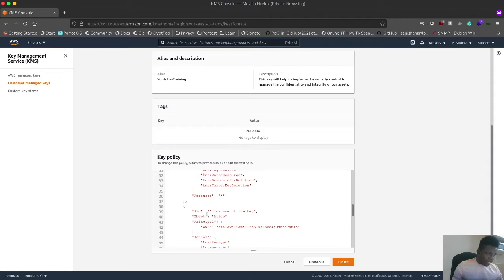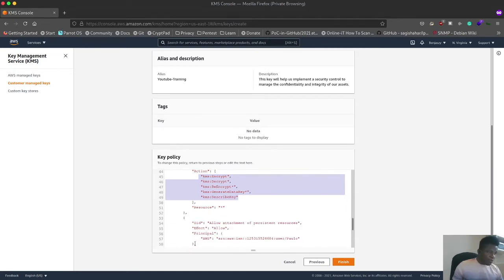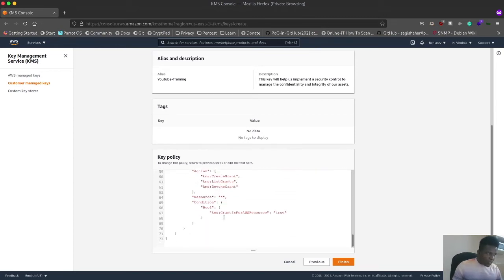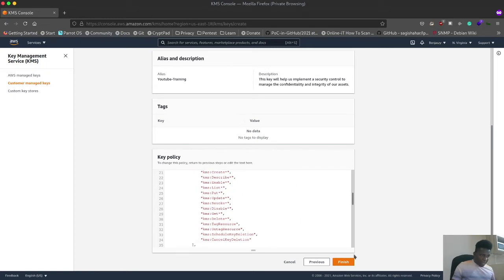Then the SID, allow use of the key, and in this case we're defining actions that Paulo can actually do with the key. He can encrypt, he can decrypt, he can re-encrypt, even generate data key and describe the key. We've got these other things happening there as well, all on Paulo. So grant is for AWS resources. We have that set up to true as well. And there goes the key policy. Now at this point, I think I'm pretty much satisfied. I'm just going to click finish on this.